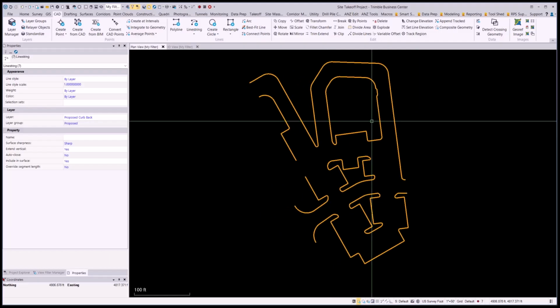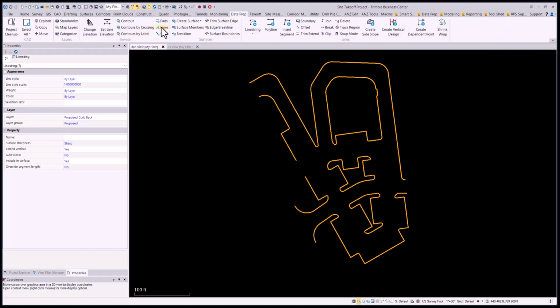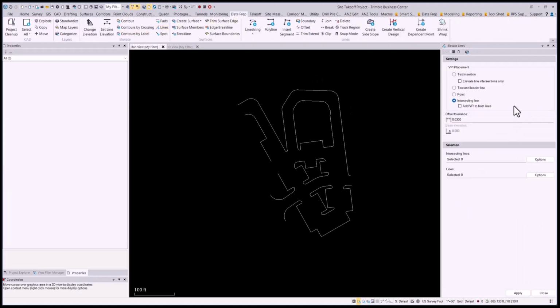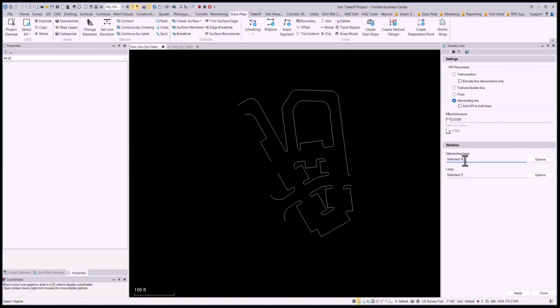So this is our lines. They are joined. We did close that gap. I'm going to go to data prep. I'm going to use lines. I'm going to elevate this again by intersecting line. Intersecting line. You don't want to use that 7, so pick out here in the space. Click down here in intersecting.